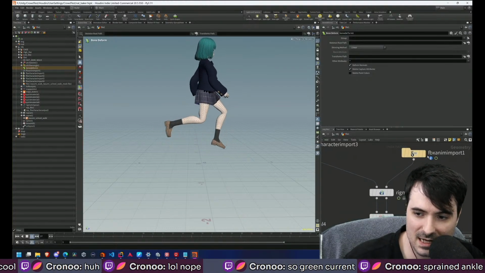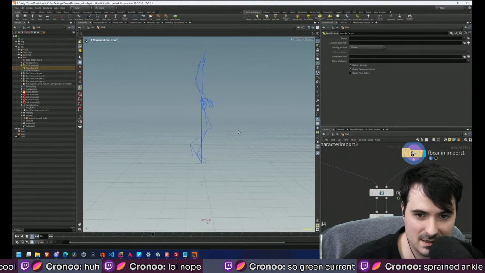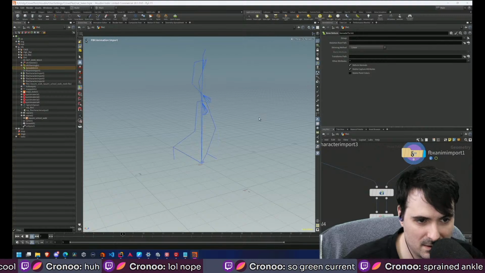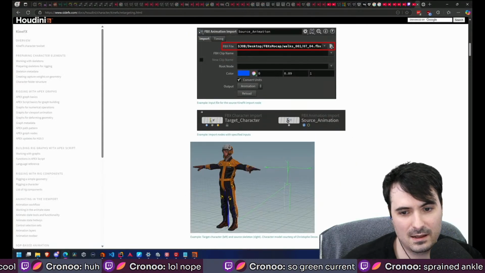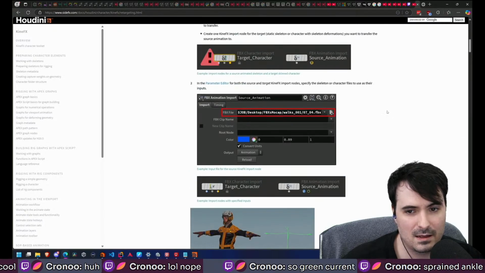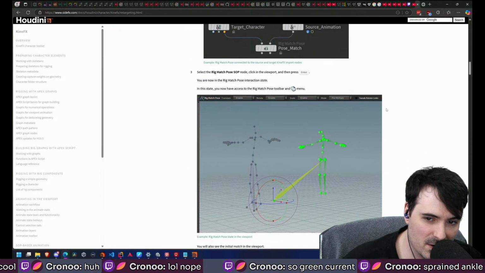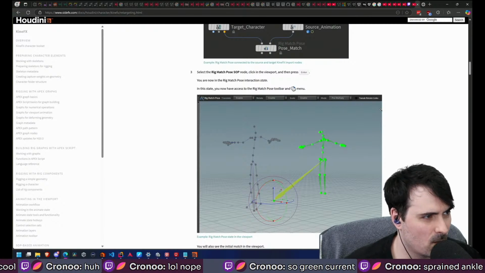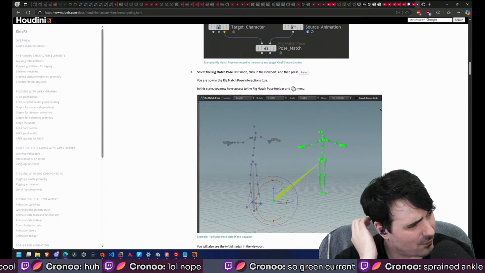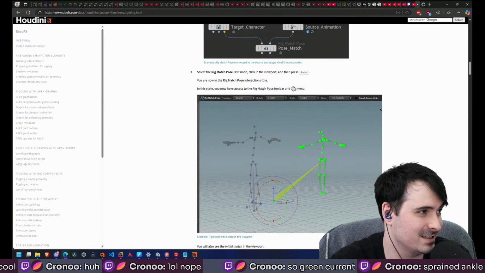Yeah, because this animation here actually is kind of nice compared to the one that I've got. But the Mixamo skeleton doesn't work very well for non-Mixamo animations, apparently.